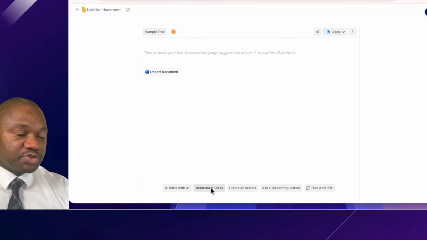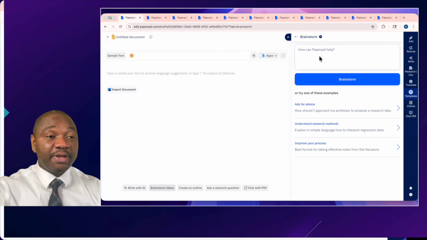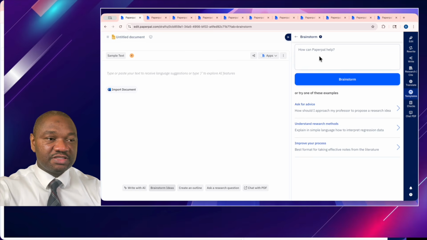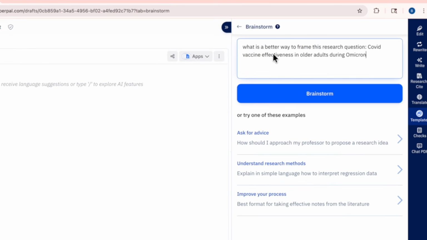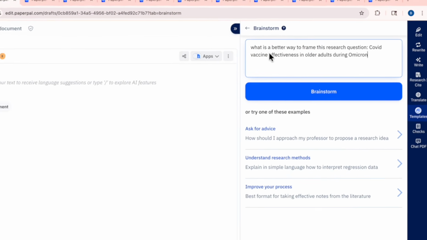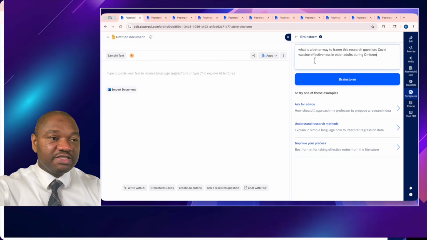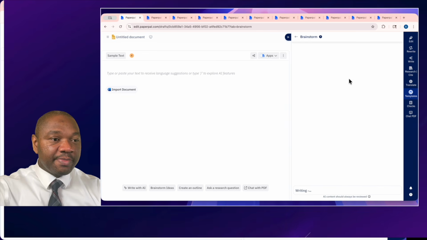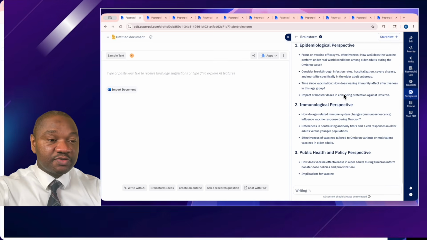Now for this purpose, we'll go to brainstorm ideas. Remember, the topic I wanted us to use is COVID-19 vaccine effectiveness. So for brainstorming purposes, you can paste your research question and then say, what is the best way to frame this research question, COVID-19 vaccine effectiveness and others during Omicron. So you run the brainstorming feature and then see Paperpal work in real time.